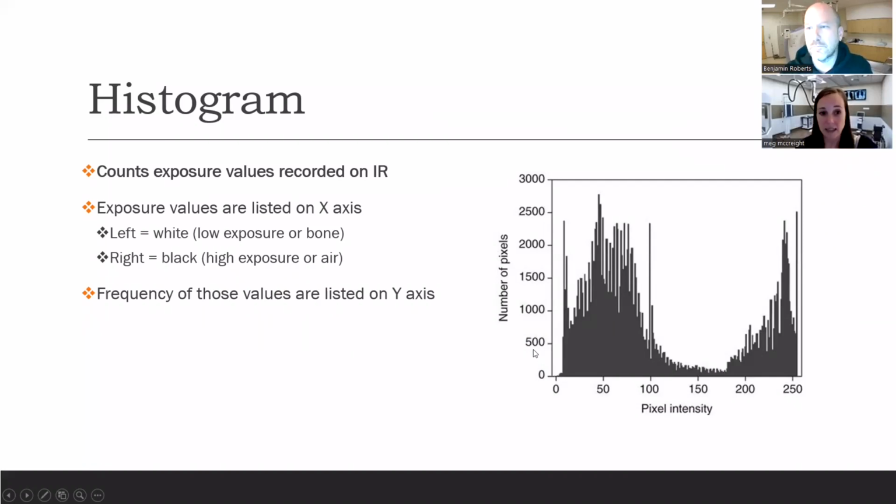Then the y-axis is representing the frequency, the number of pixels that we have in the entire image. As you can see, this is going up to 3,000. There are thousands and thousands of pixels on an image receptor. So it's counting every single one of those that absorbed a pixel intensity of 50, and it counted them all up and created a bar graph.